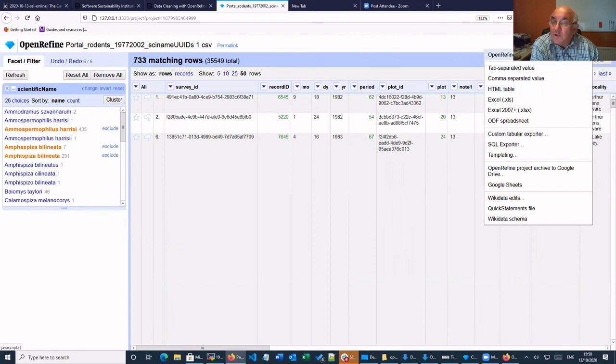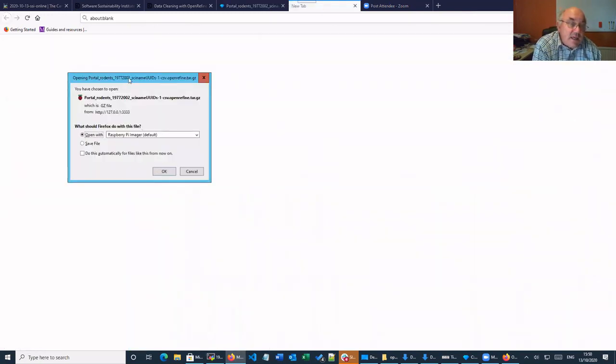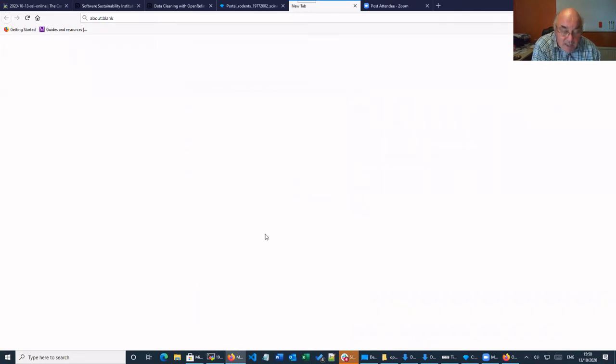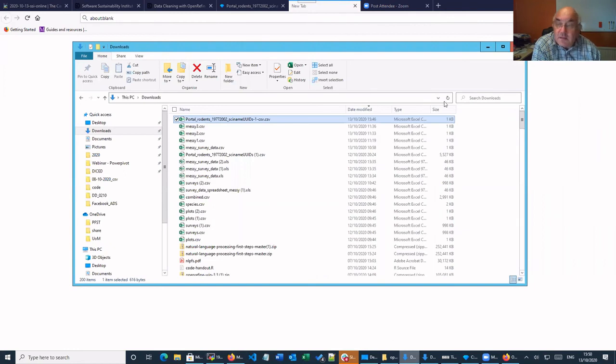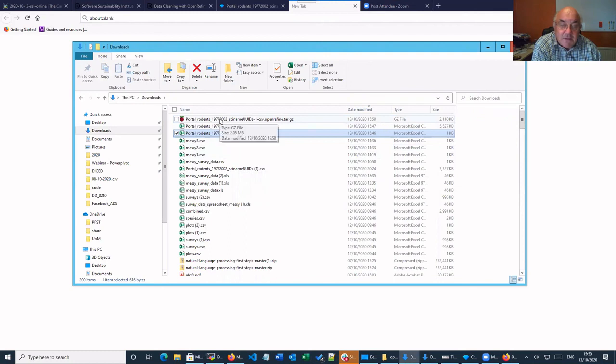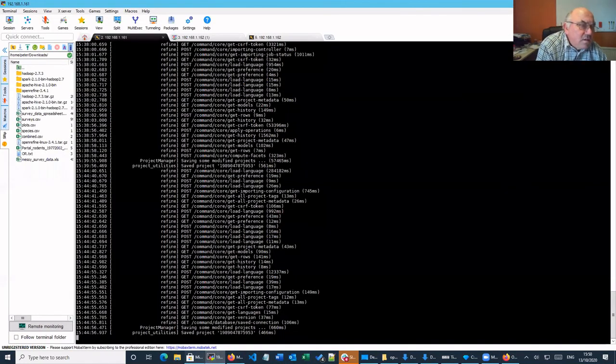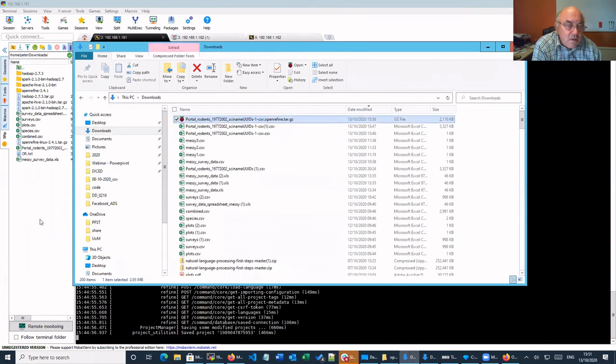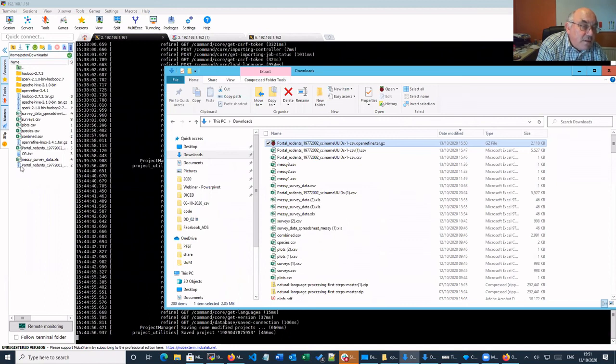So, OpenRefine project archive to file. And you can see here, it's going to call it file name .tar.gz. I'm going to save the file. And again, that should appear in my downloads, which I've got to have open somewhere. Downloads. So I can refresh that. Okay, and there's the file downloaded. I'm now going to have to try and get that moved across into my Linux machine, which hopefully I can do by a drag and drop operation into there. And that's in my downloads folder. So that's the tar.gz file.